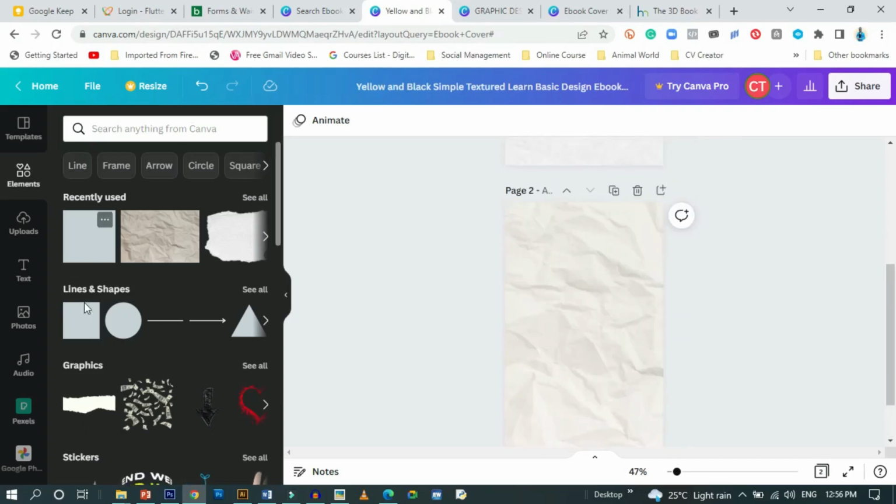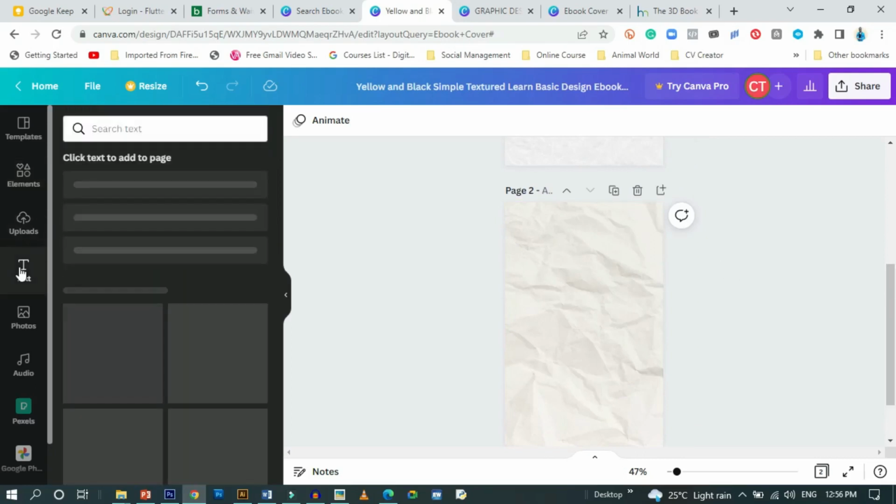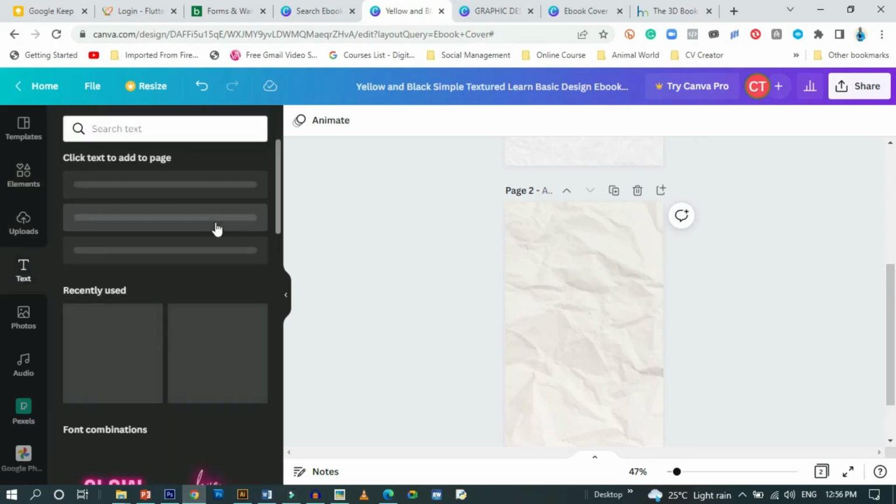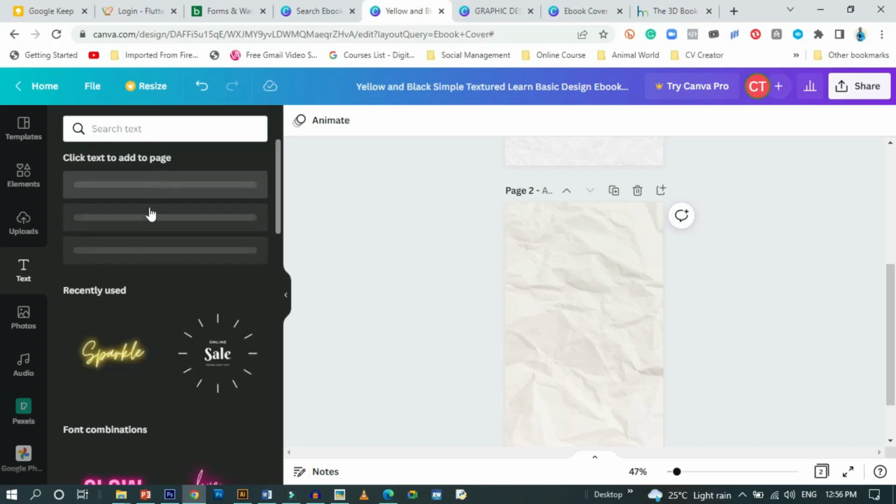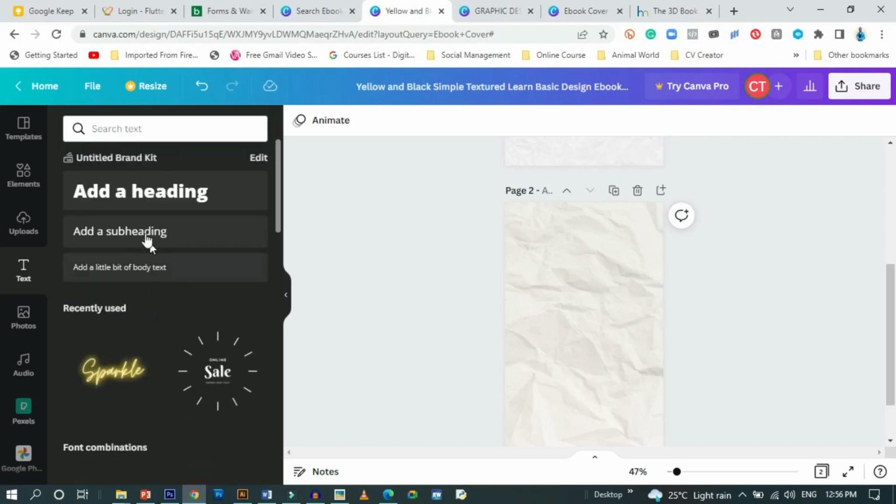Now let's add the text at the top. That's my name. So come to text. So you click any of the text options you have here. Sorry, my network is a little bit slow. Okay, add the subheading, then type your name.